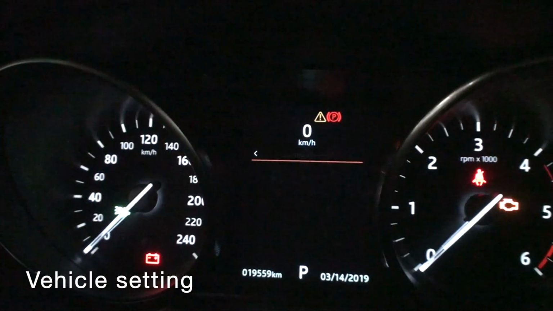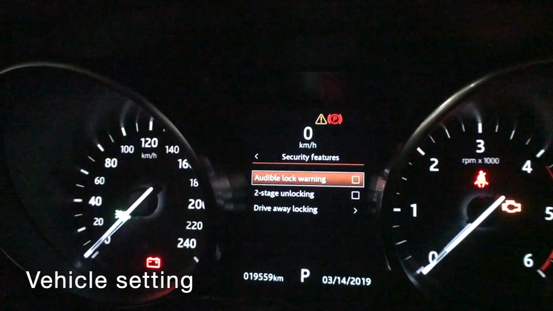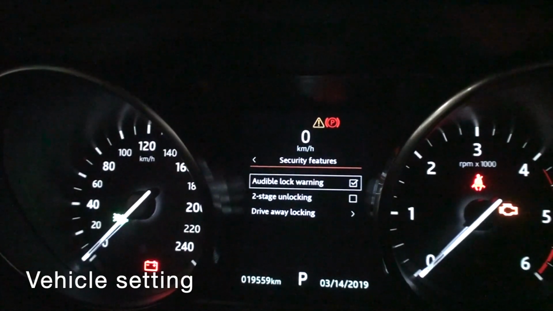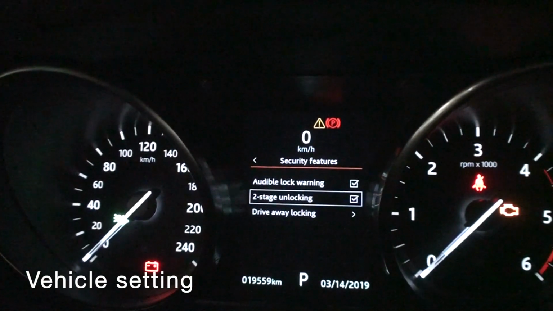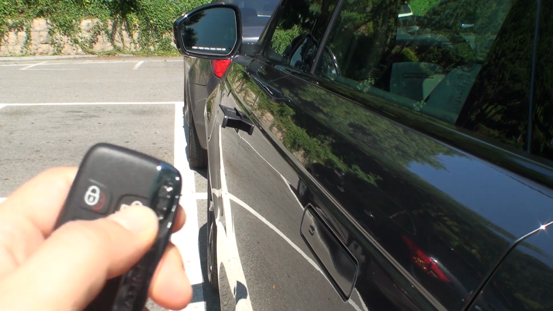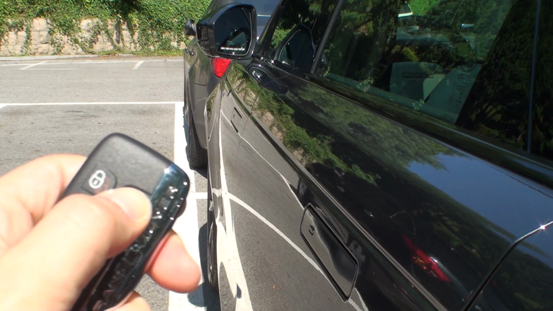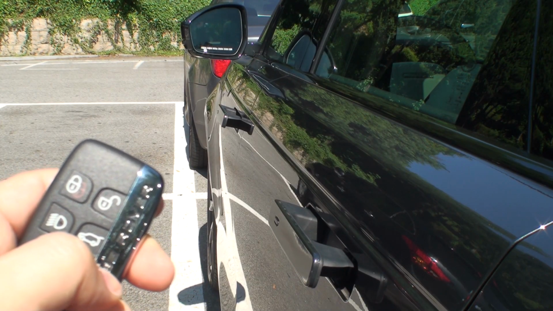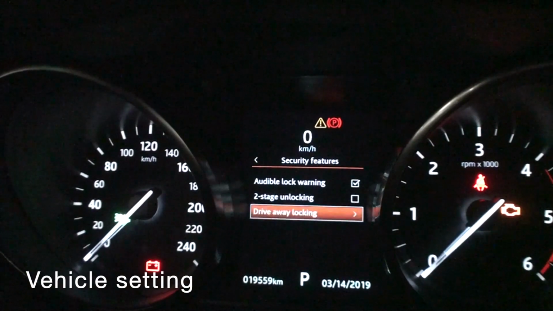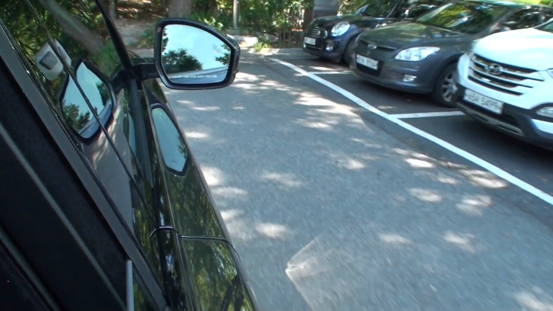Here are the security features. If you enable the audible lock warning setting, you will hear a lock warning. With 2-stage unlocking enabled, the driver's door and other doors can be unlocked in 2 stages. If you disable 2-stage unlocking, you can unlock all doors at once. The door locks automatically when the vehicle moves at the speed set in drive-away locking.